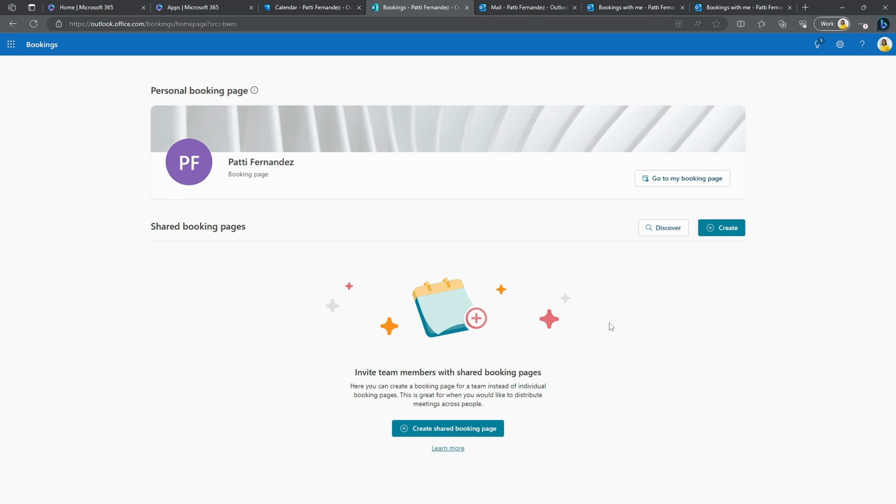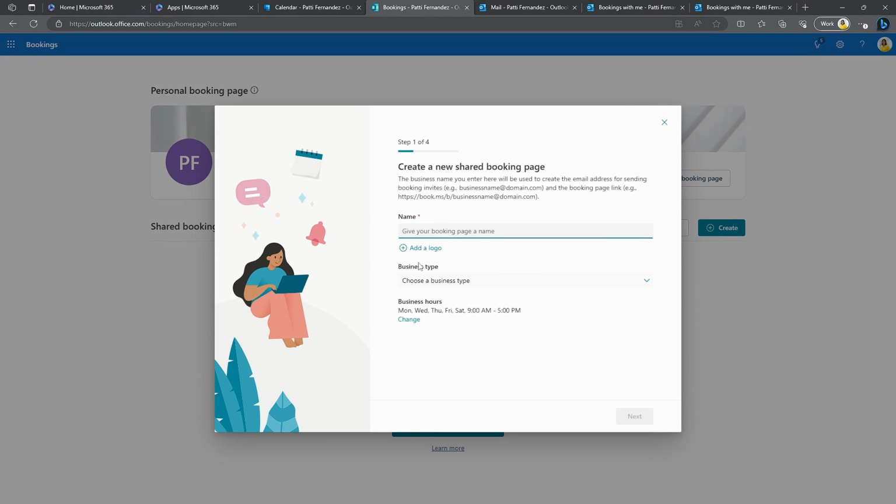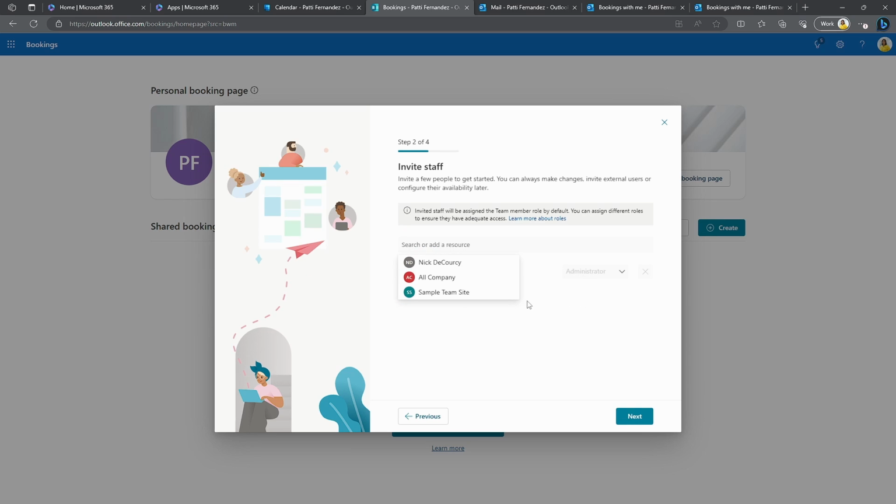So what shared bookings pages allows you to do is to have a team of people that work together on a particular type of booking. So if I go ahead and create one, I'm just going to call this Patty's Demo Calendar, and I'm going to say this is an IT support calendar. I can change my business hours, so by default it's taken my business hours from my calendar, but I could do it 7 days a week if I wanted to. I'm going to say next.